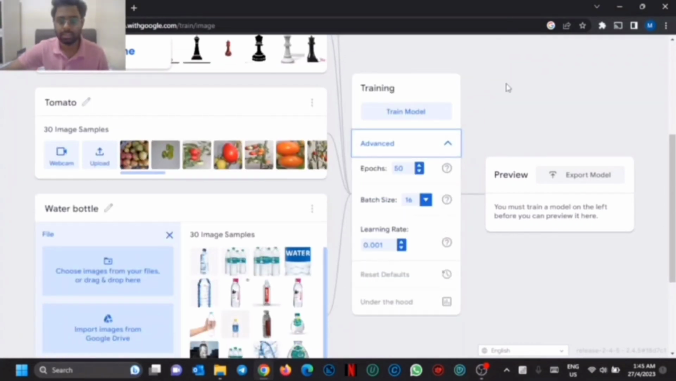So these would be the 3 parameters. The epochs is set at 50, batch size is at 16, and the learning rate is at 0.001. Then we click on train model.